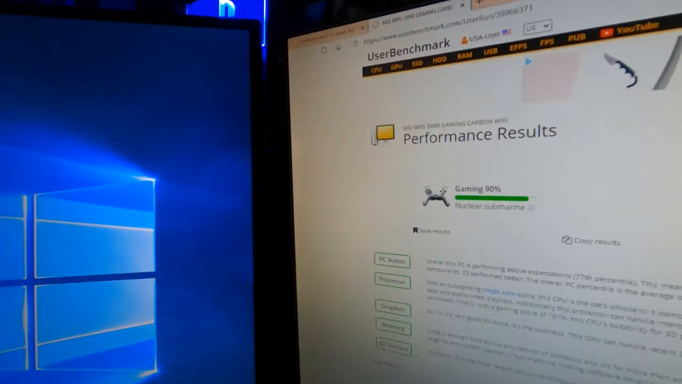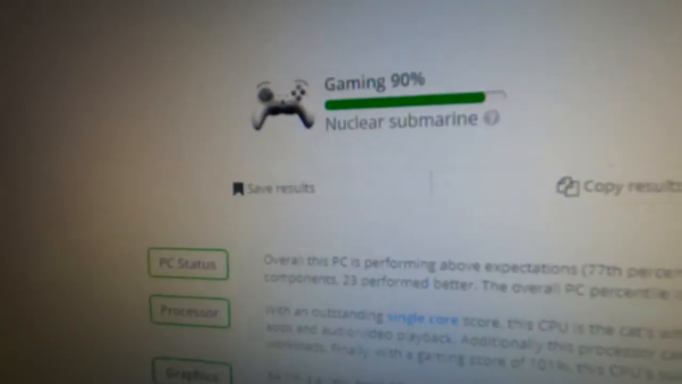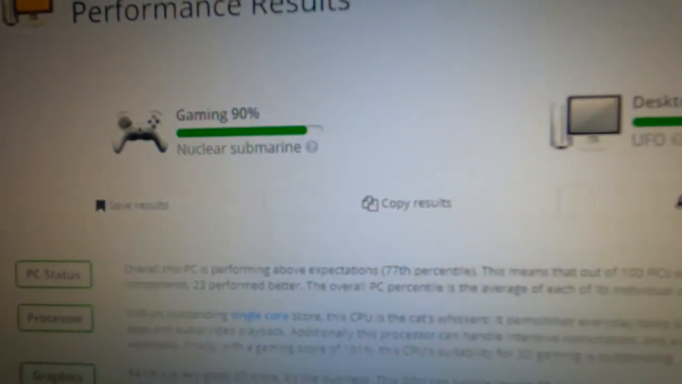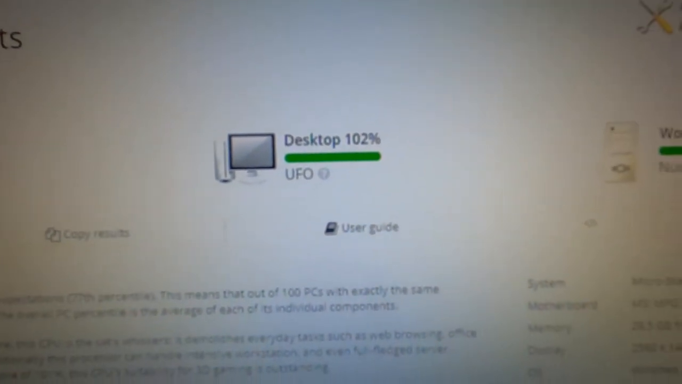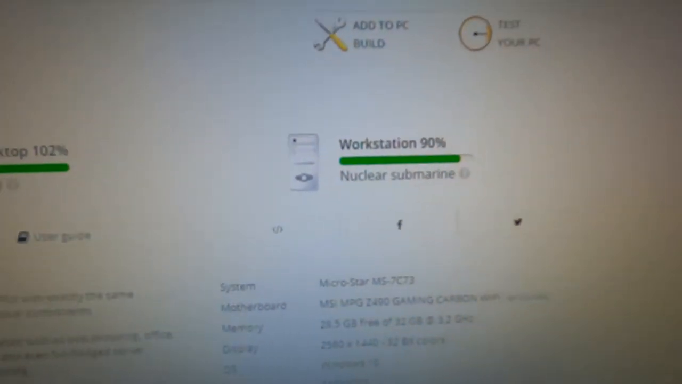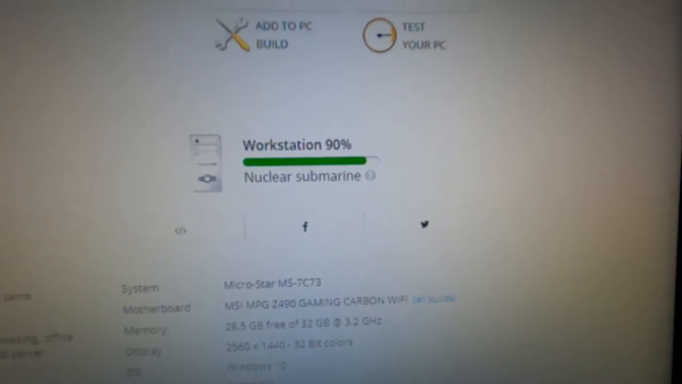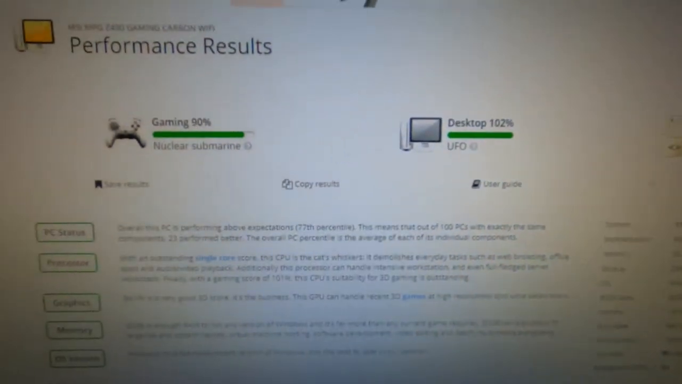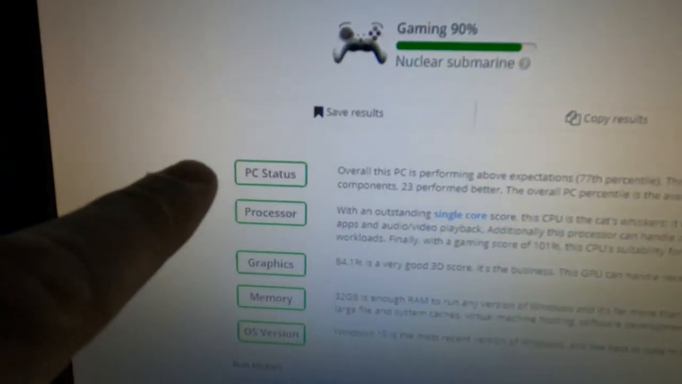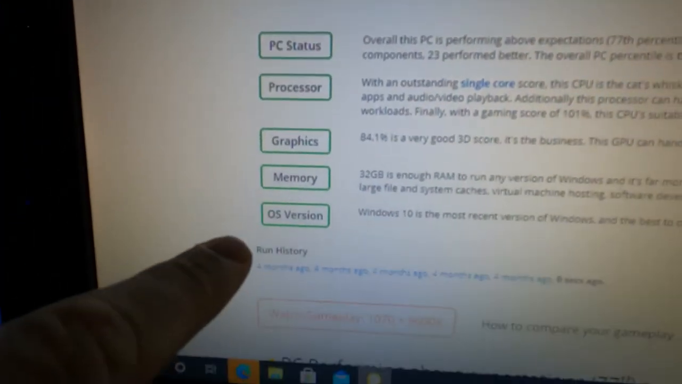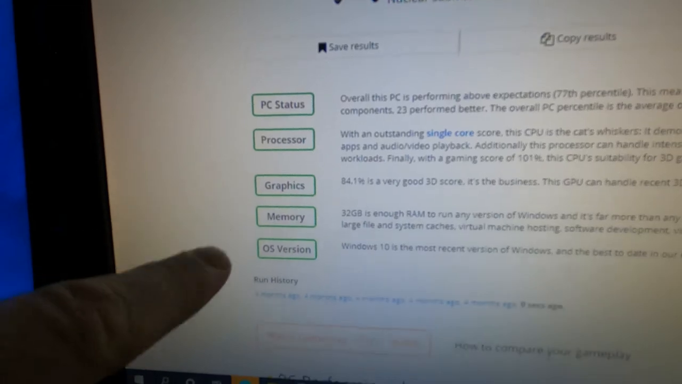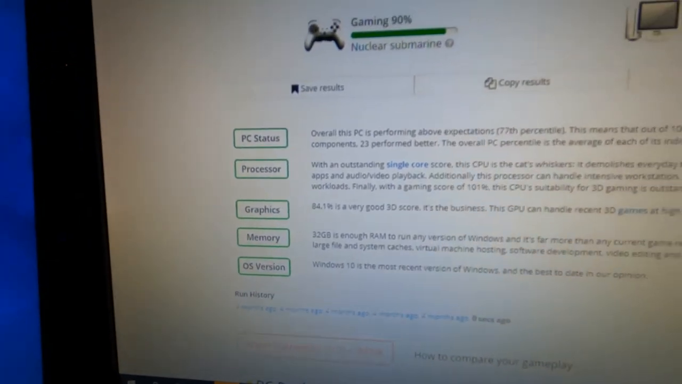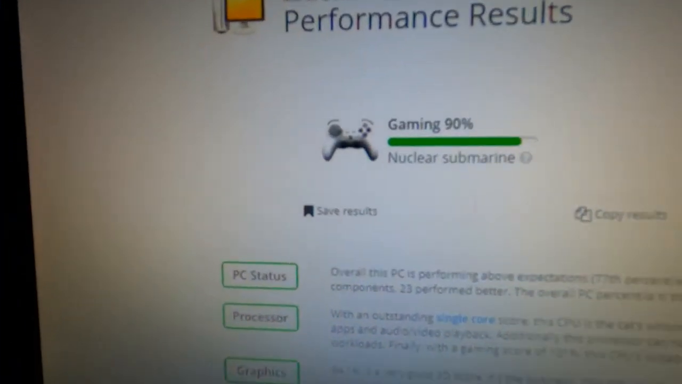All right, so it came up. Here's my results. I scored Nuclear Submarine. I got 102 on desktop. And I got Nuclear Submarine Workstation, so 90%. So that's really good. And then if you look here, none of this is yellow, red, or orange. It's all green, meaning that it's all performing exceptionally well, which is really good.